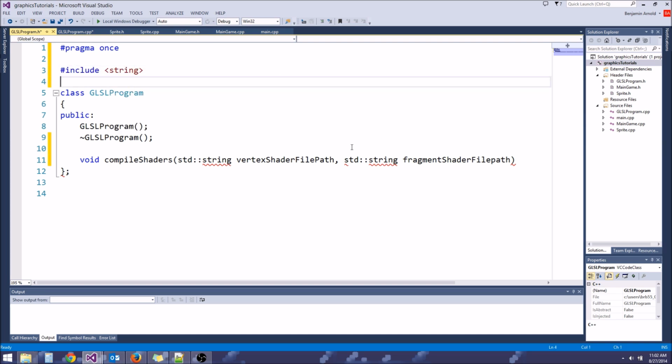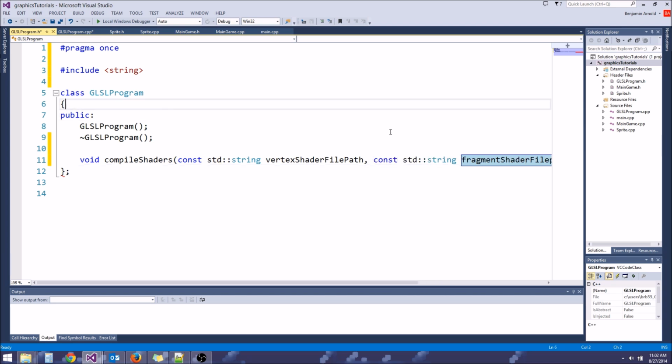There we go. All right, so another thing we can do here is because these strings are never going to change, we can make them constant, and that will prevent us from changing it so we don't have any bugs. That's just a safe thing to do, good programming practice. And also, right now these are not by reference, so what's going to happen is we have to copy the strings every time. So if it's a really big file path, we're kind of wasting time doing a little extra copying.